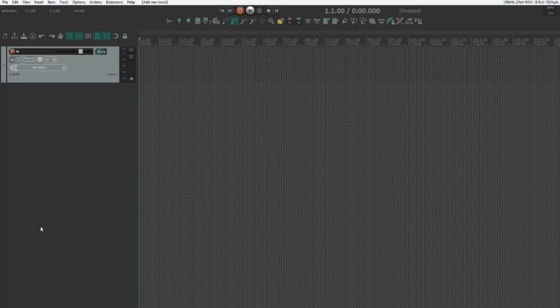Alright, today I got a couple of quick tips for you. This is about a couple of things that have annoyed me quite a bit after Reaper 6 came out. Let's start with automatic input monitoring.